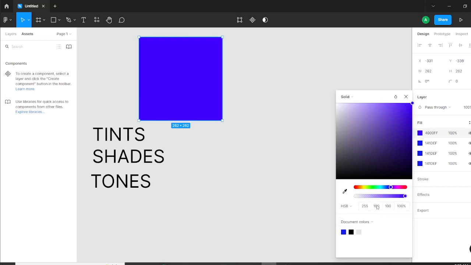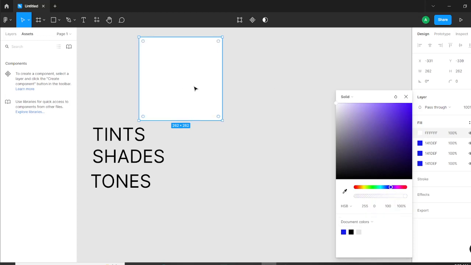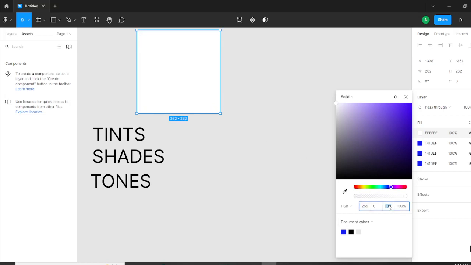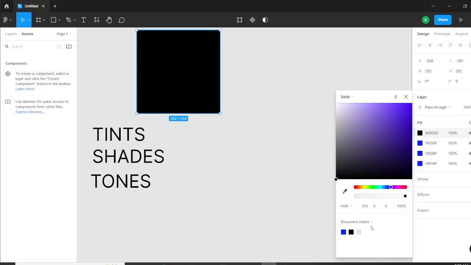If I bring the saturation, you can see this is saturation, to 0, you can see what we have. We have white. When it's at 0, we have white. This is the brightness. If I bring the brightness to 0, enter, we have black, as you can see. I hope you get what I'm talking about. We have black.